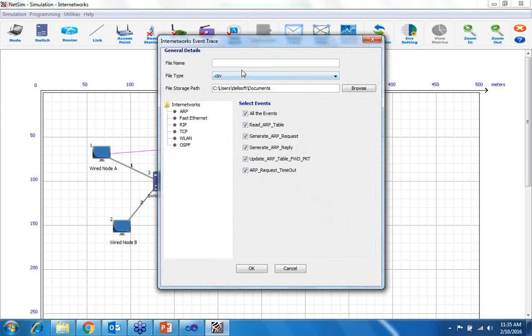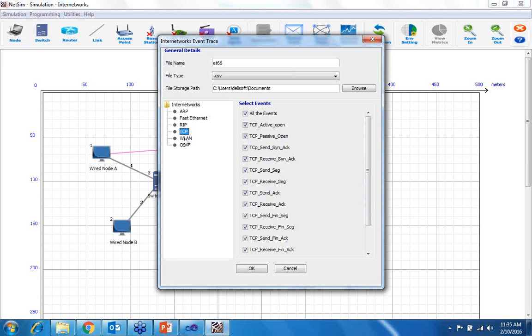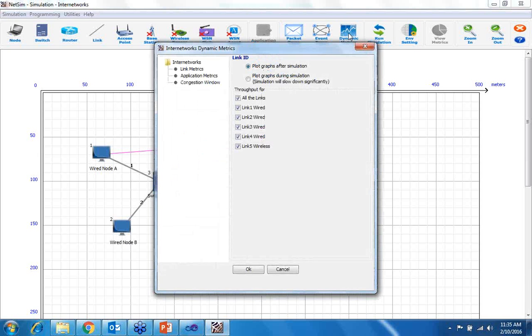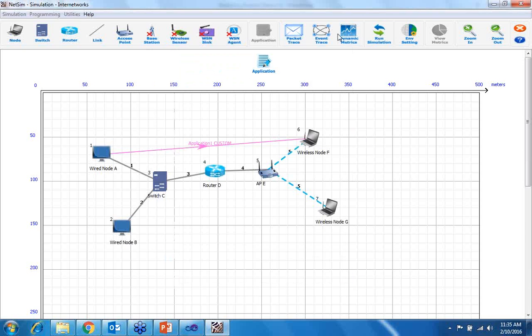Now in event trace you have to give the event trace name, and these are the attributes. It's for ARP, fast Ethernet, RIP, TCP, wireless LAN, OSPF. So these are the default attributes given here. Just click on OK. Now dynamic metrics. If you want to enable dynamic metrics, you just have to select plot graph after simulation, link metrics, congestion window, application metrics. So just click on OK. It would be selected. Now we will run the simulation.